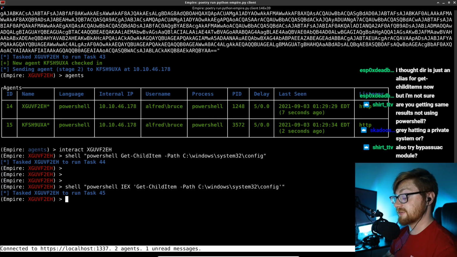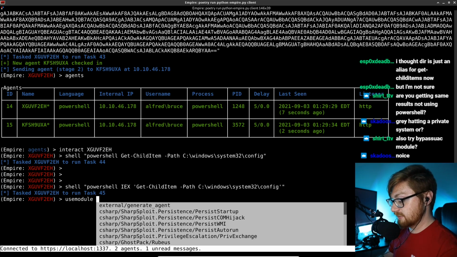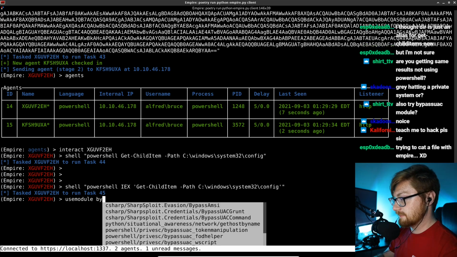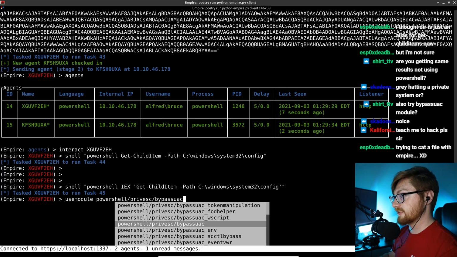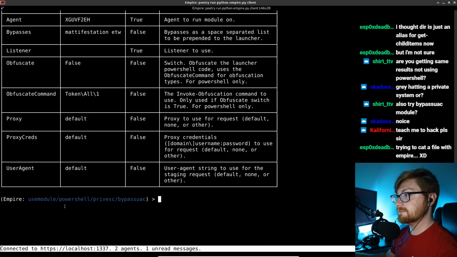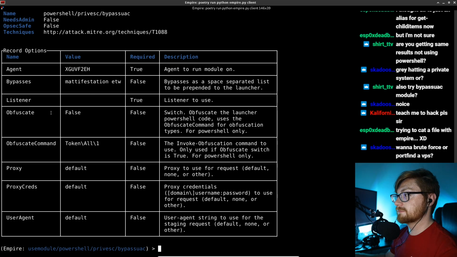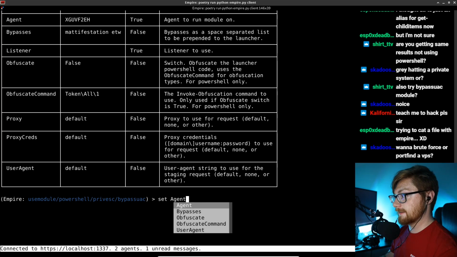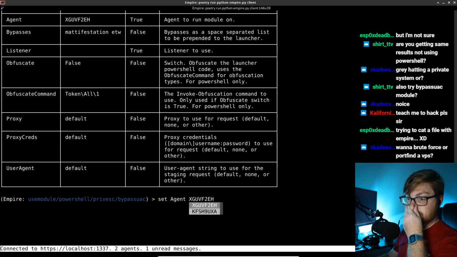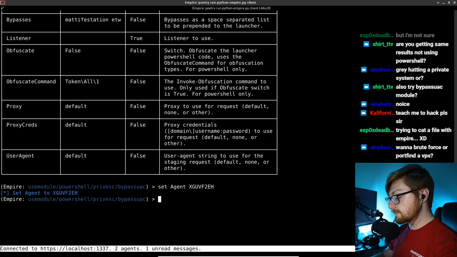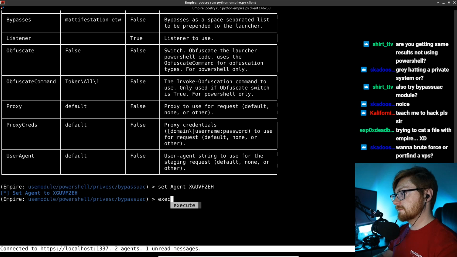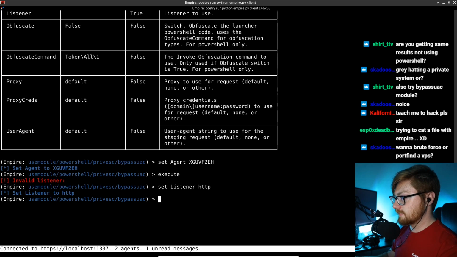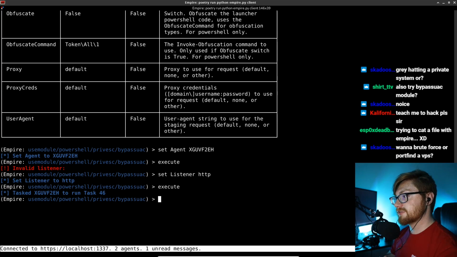Try the bypass UAC module? So we could, but Empire thinks that we're still NT authority system. Oh, sorry. You need to set a listener just as well.